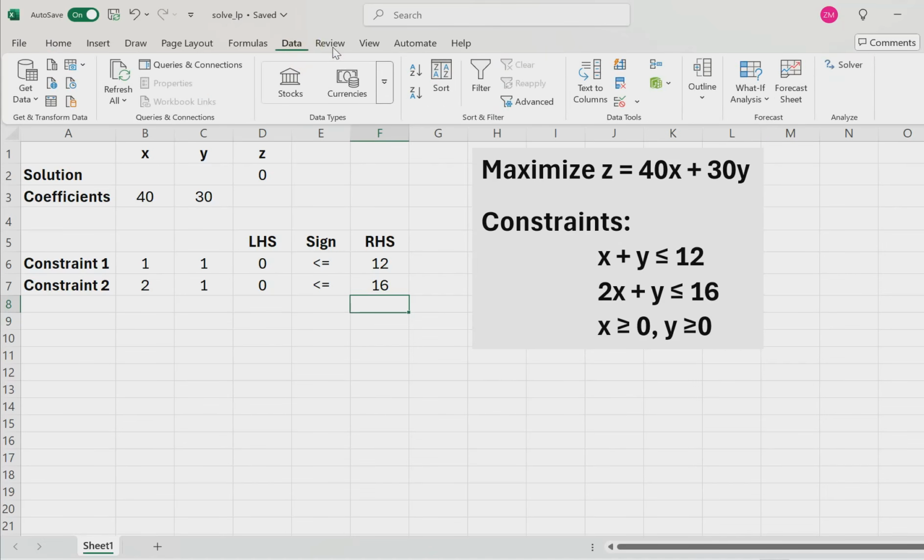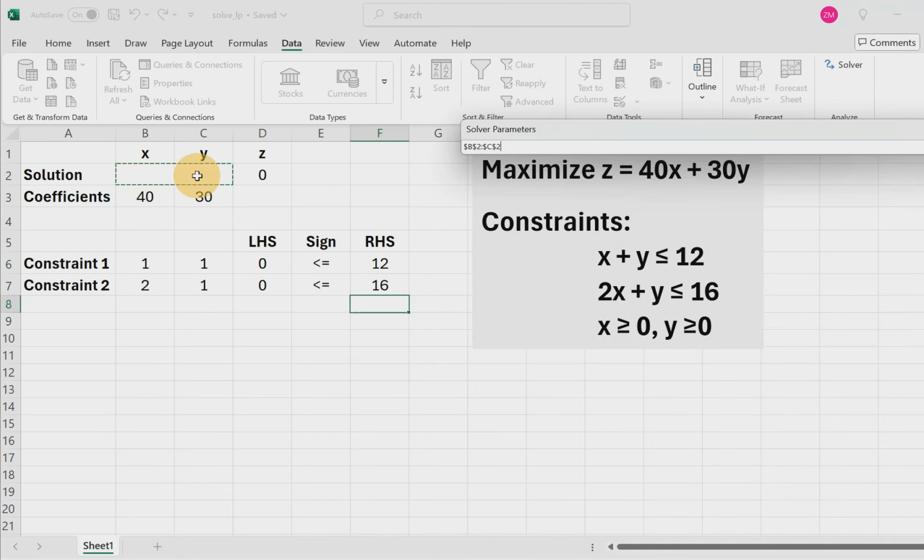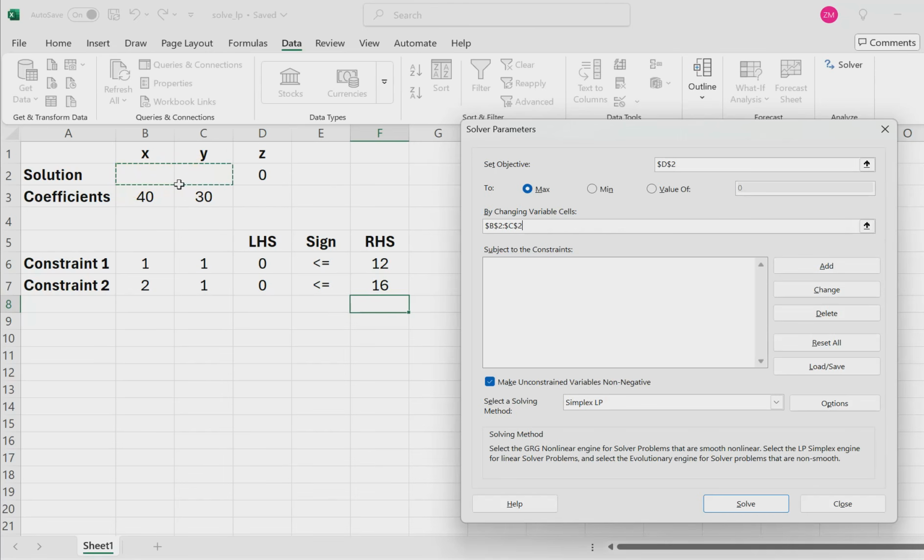So let's click the Data tab, then click Solver. Now when it says Set Objective, we're trying to maximize in this case. So we'll leave Max selected. We're trying to maximize this cell right here, this z value. So we'll click that. By changing variable cells, the cells we're going to change are B2 and C2 in this case, so the solution cells, subject to the following constraints.